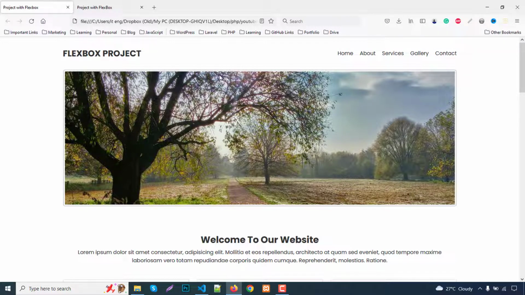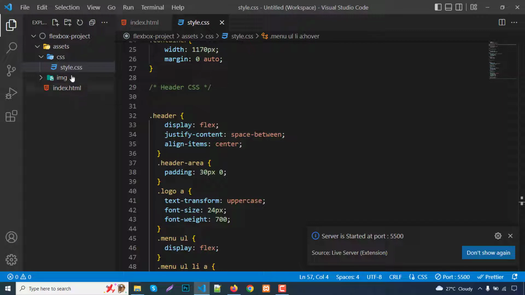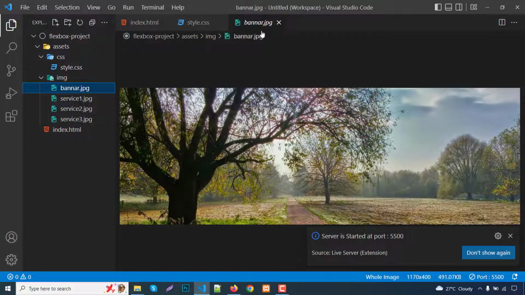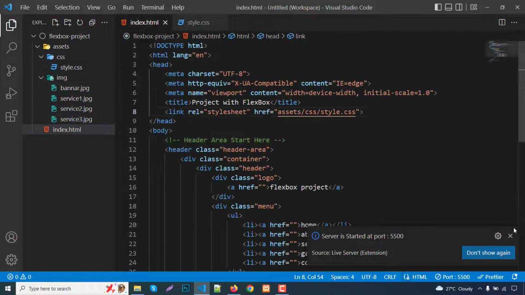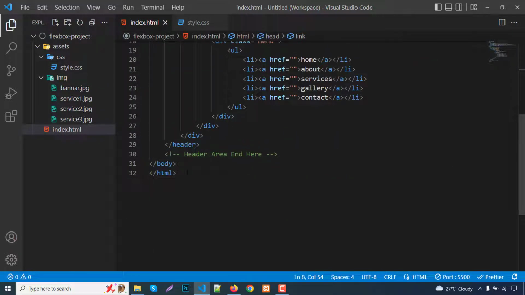So this is very simple with an image. So already we collect our image. This is our banner.jpg. Okay, fine. I remove this part. So okay, again for the banner we can copy the comment and paste here. So this is our banner area start here, and banner area end here.